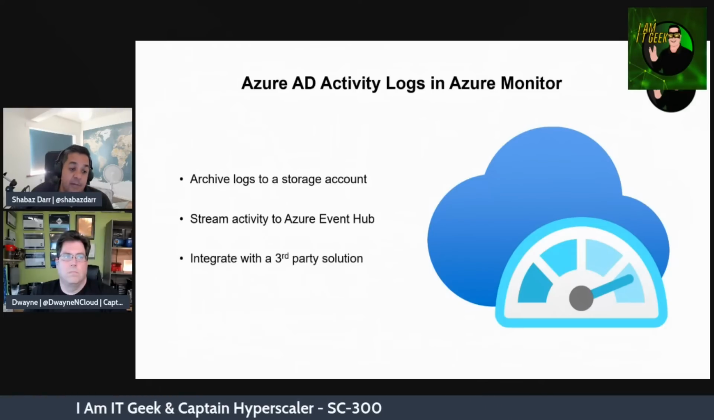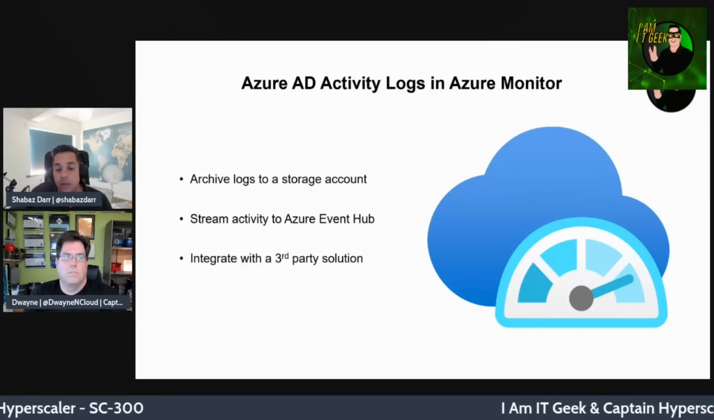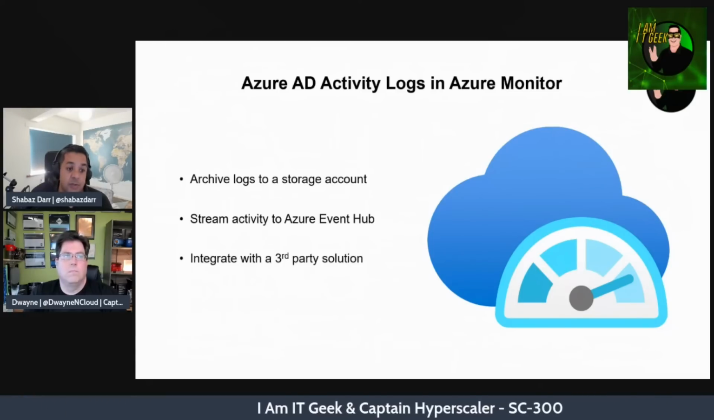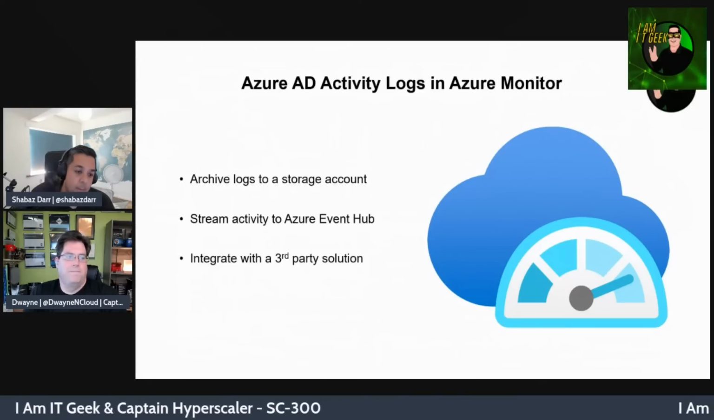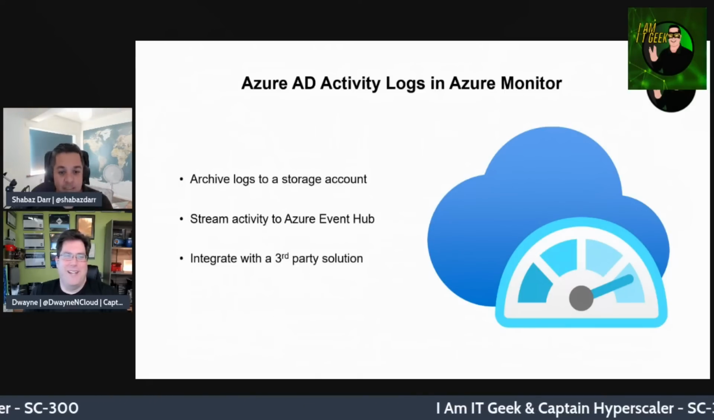It is possible to integrate with a third-party solution like Splunk, for example, or SCOM. So you can have that integration to send Azure AD activity logs to your third-party SIEM monitoring solution. SIEM, yeah. SIEM, that's the one.